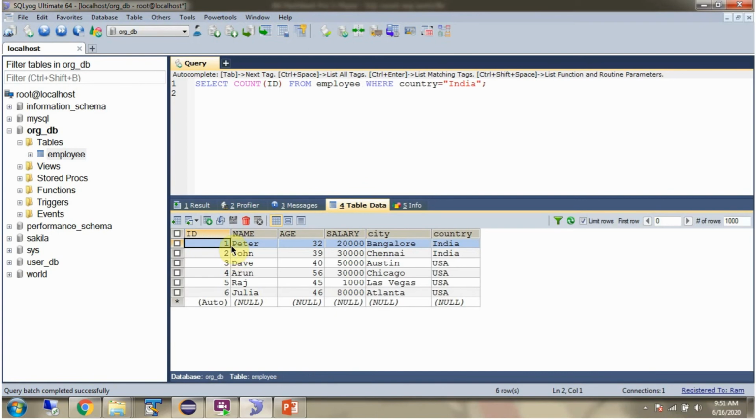Suppose I want to get the count of IDs where country is India. Then I can use this query: select count ID from employee where country equal to India. There are 2 IDs, so we will get the count as 2.